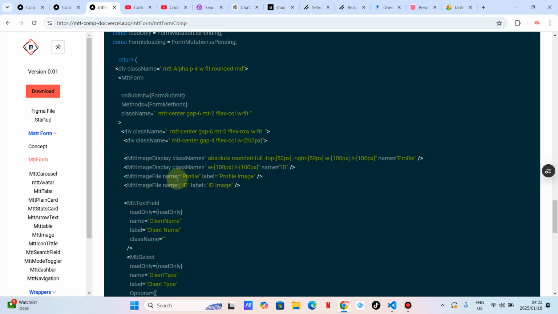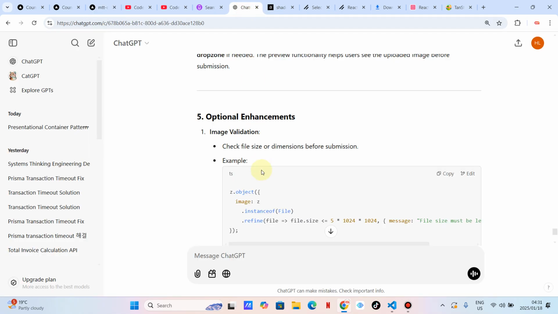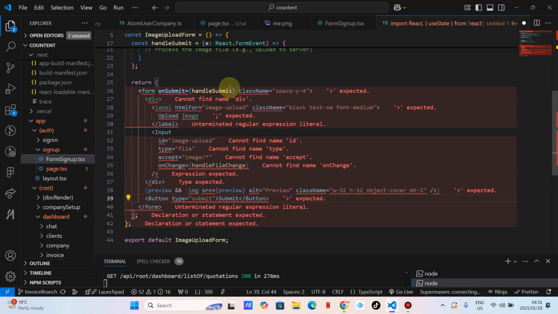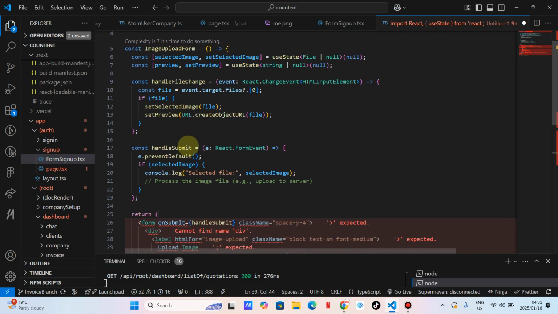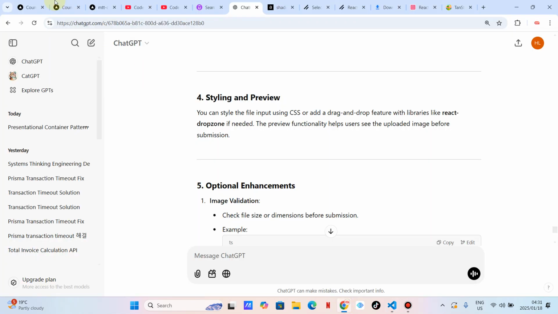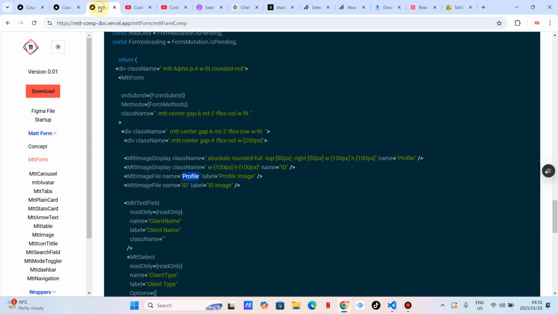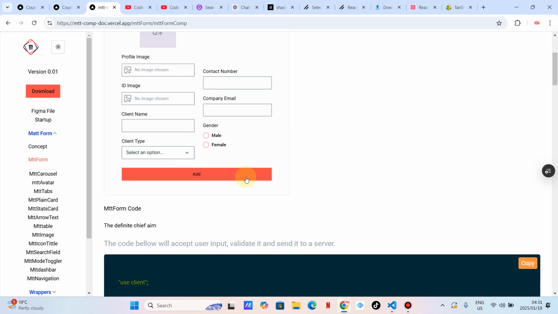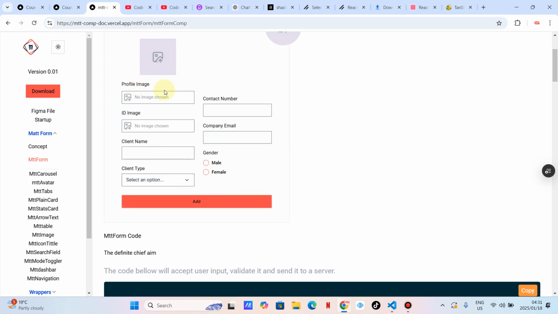So what do you do with it? You just give it a name. How is this name being integrated in this manner? In this manner here and everything with Zod, whatever, I did everything behind the scene for you. So you just give it a name and you give it a label, and that is it. Okay, so if you want to see this, here is the profile image.